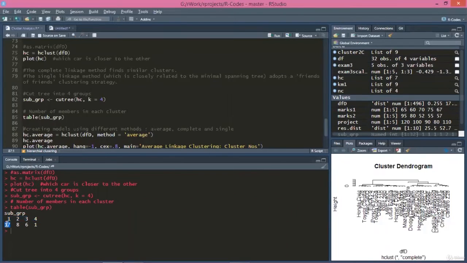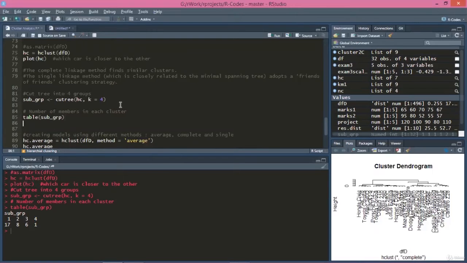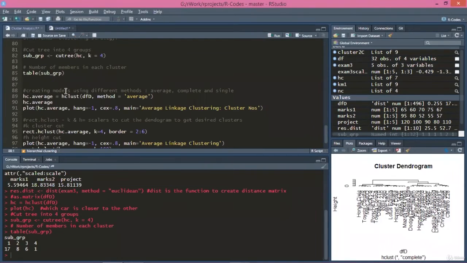Now 17 cars are being allotted to the first cluster, 8 cars to the second cluster, 6 cars to the third, and 1 to the fourth cluster. So let's see how we can check what the cars are and where the clusters are divided. You've got the AB line. Now we are creating a model using the average method.